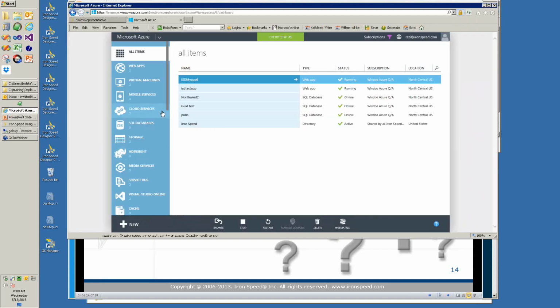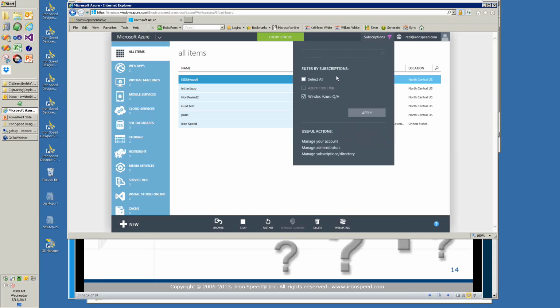Here's our Azure site. The first thing I want to do is look at the subscription, just limit it to the subscriptions that I want. So my free trial subscription, here we go, Windows Azure QA. That's not the one I want. Let's look at the other one. Let's look at them all to be sure.